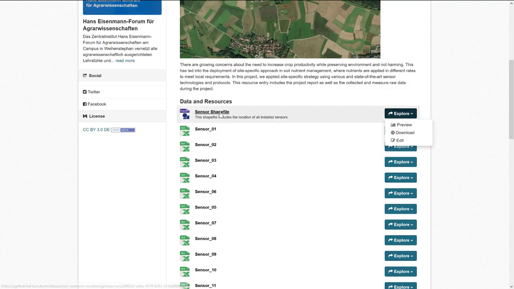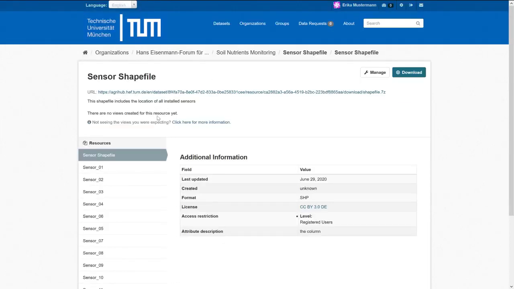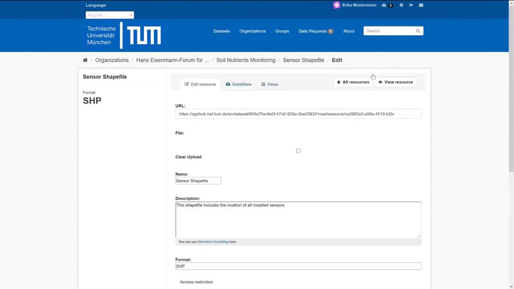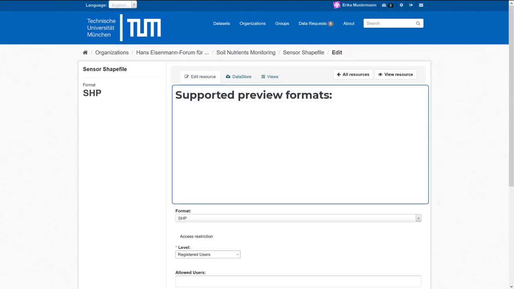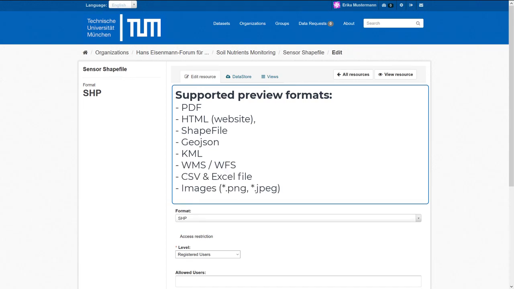Here I just have the possibility to download the zip file, and there is a message saying there are no views created for this resource yet. In the HEFAgriHUB, you can add a preview to your data after creating it. The preview option is applicable for certain data formats. At the time of this recording, the preview covers the following file types: PDFs, HTML or websites, shapefiles, GeoJSON files, KML files, webmap services, web feature services, CSV or Excel files, and images.